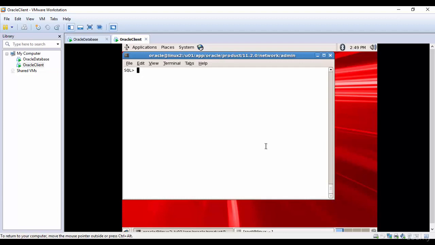In this session, let's learn about private database links. Okay, so let's see who the user is. User is Tom. Let me go back to sys.